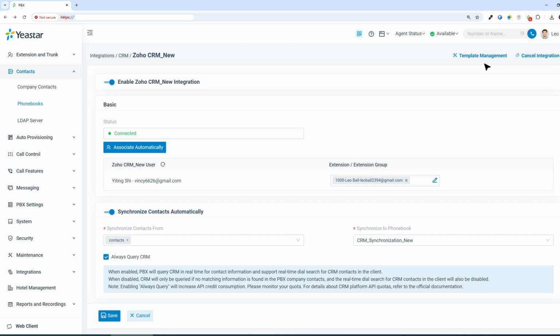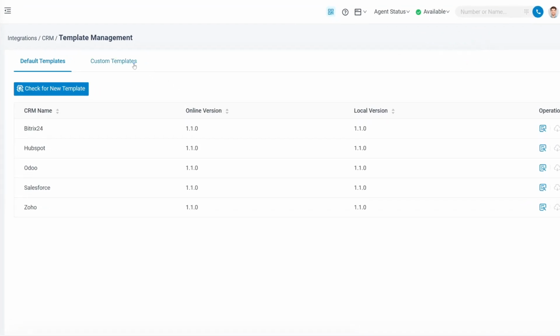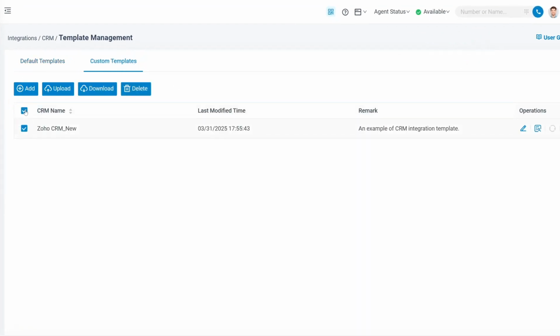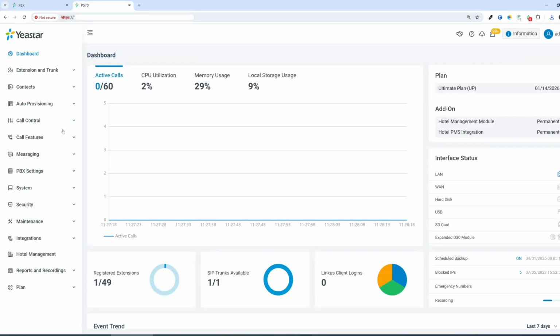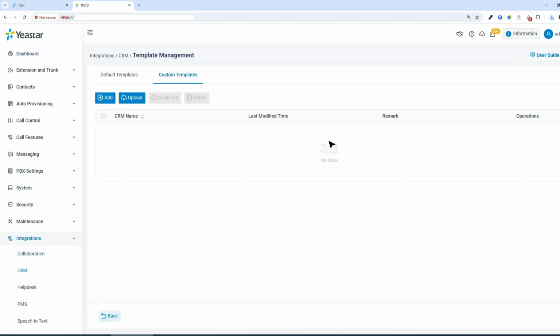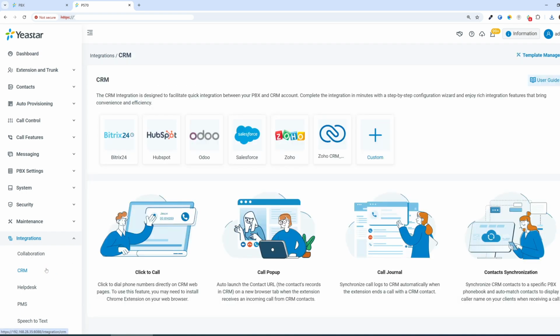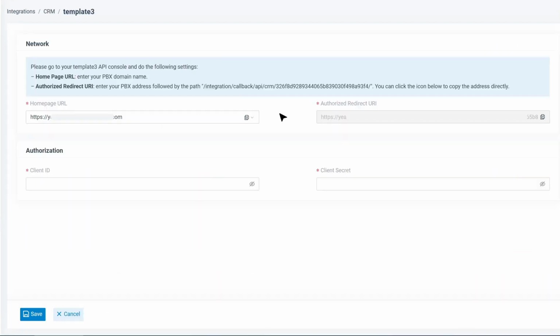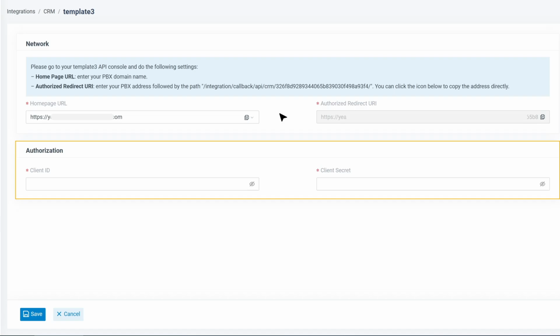You can also download this template and directly upload it to other P-Series systems for the same use. All you need to do is go to Integrations, find CRM, check the template, and then complete the authentication. Then start to configure the integrated features following the guide.